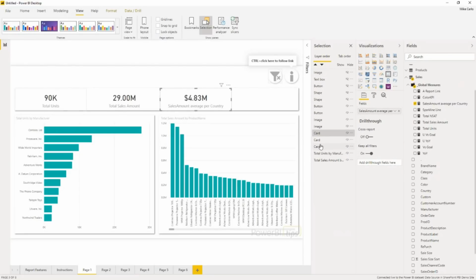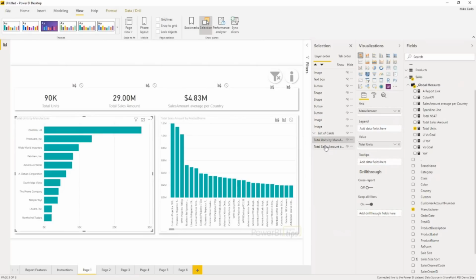This is also a good idea for using grouping. To use grouping, you would grab the three items, first card through the third card, right click on those and then group them. And so I can move my group down and I can just rename this. Again, renaming is definitely the way to go. So this is list of cards. And then I have my two charts down below.